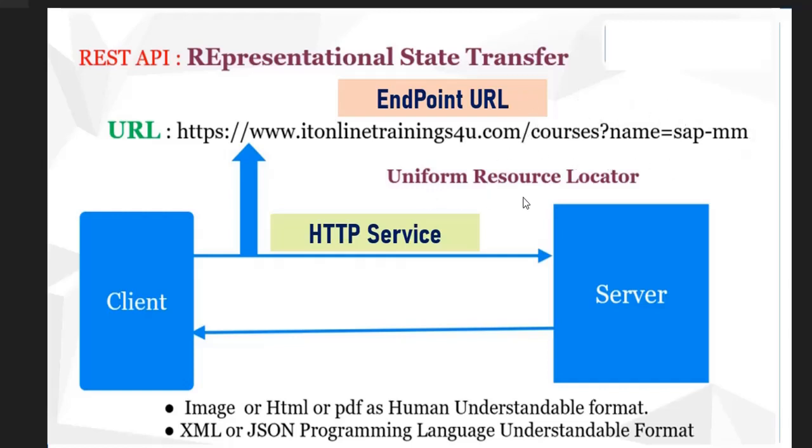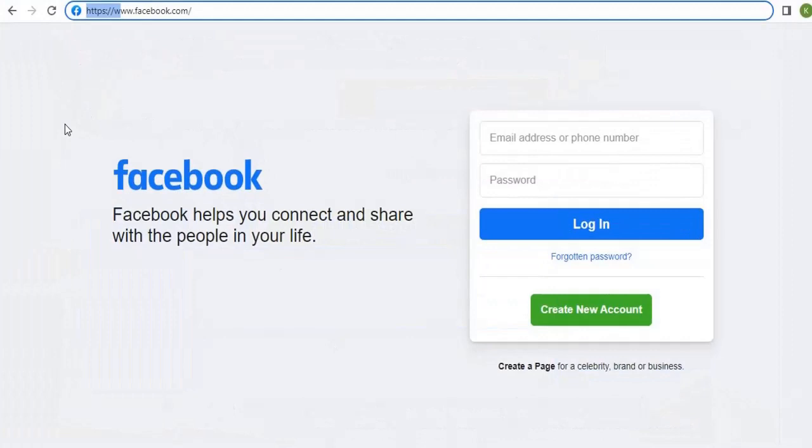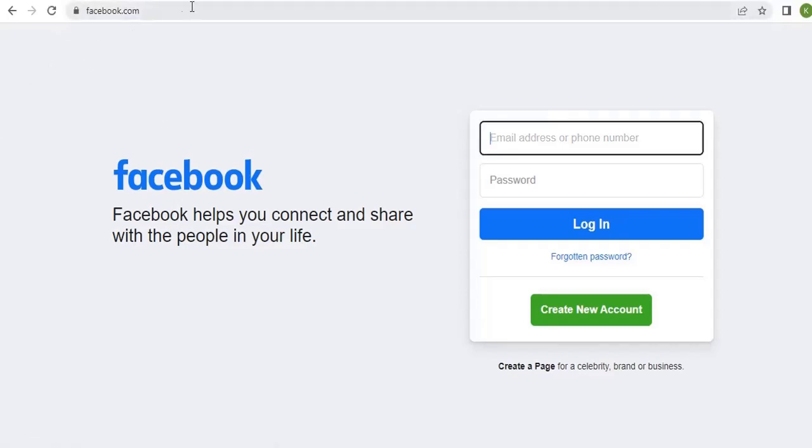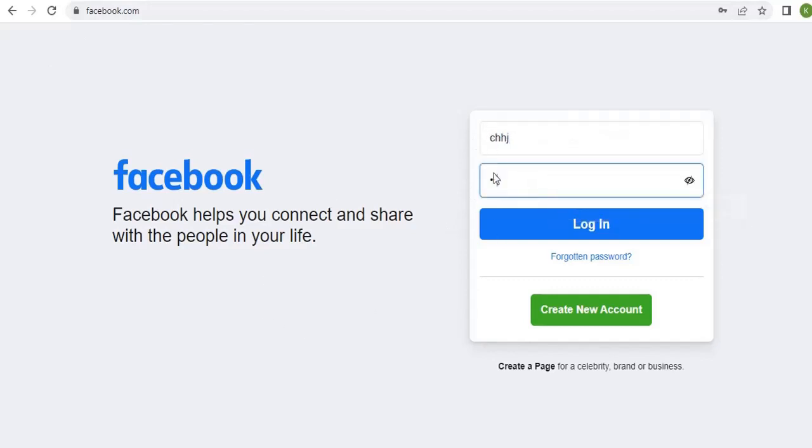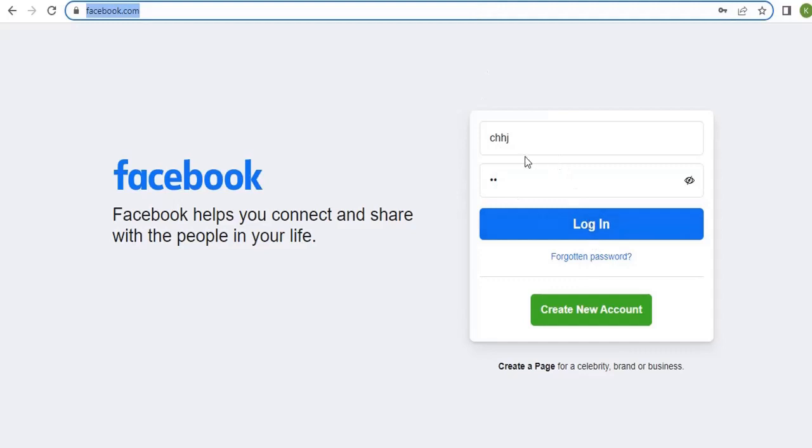So what is a resource? This is nothing but the resource name. Let's see that. Let's go back to our Facebook example again. Once you click enter, it will go to the Facebook server and bring you this login page. In general you would log in with your credentials, but just for practice purposes I'm typing wrong details.